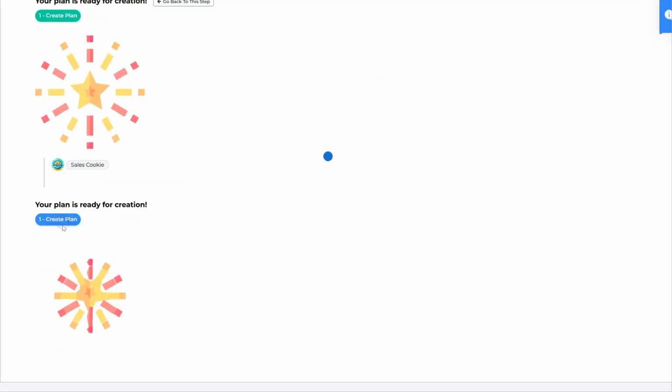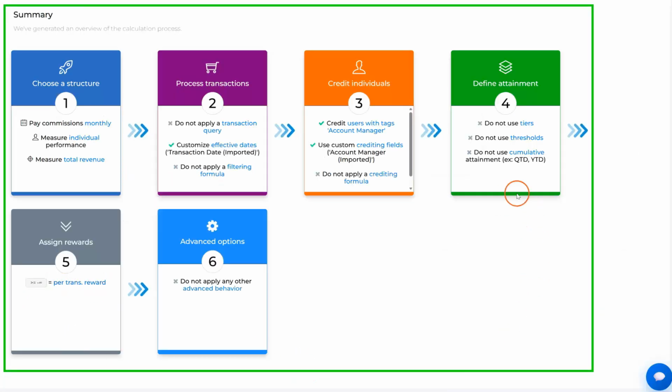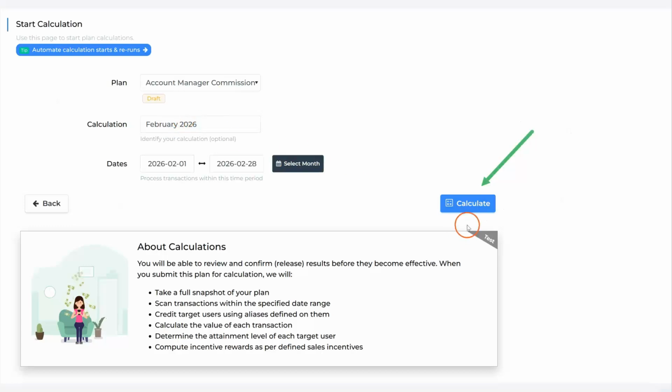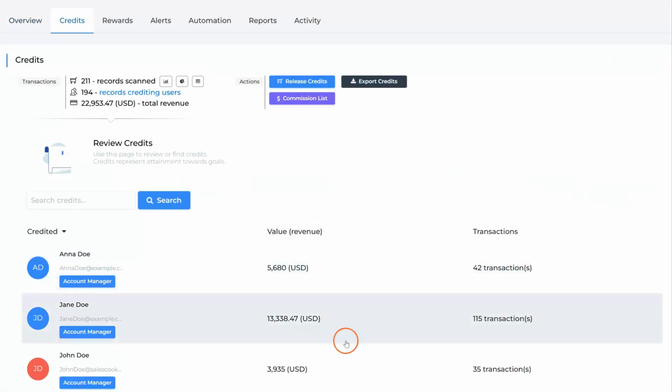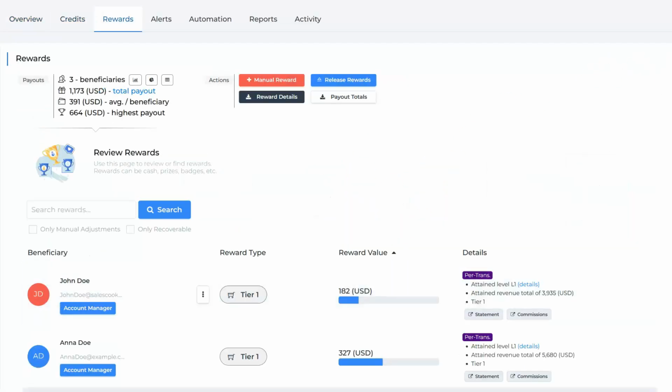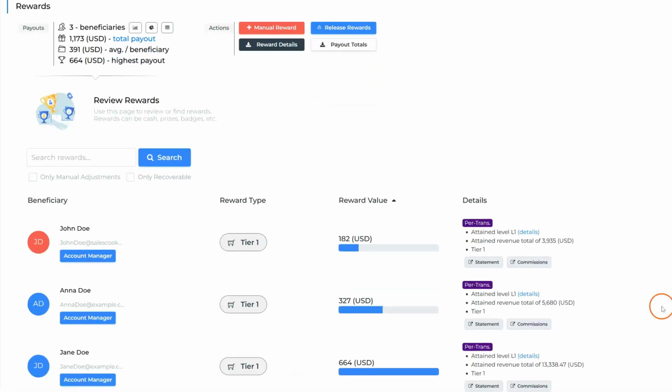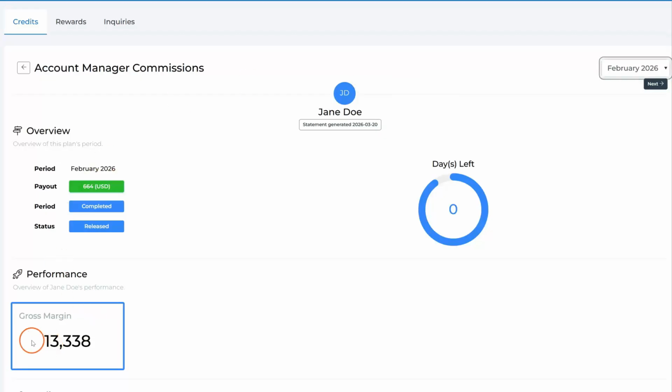Here's the fun part. Sales Cookie instantly generates a clean visual summary so you can confirm the plan setup at a glance. Step 3. Run a test calculation. In under a minute, Sales Cookie will analyze my Bullhorn clients, candidates, contract placements, credit the right account manager, apply my commission rules, even generate the commission statements instantly.